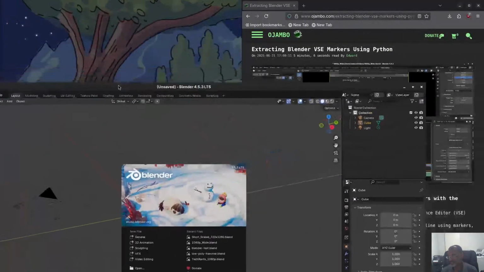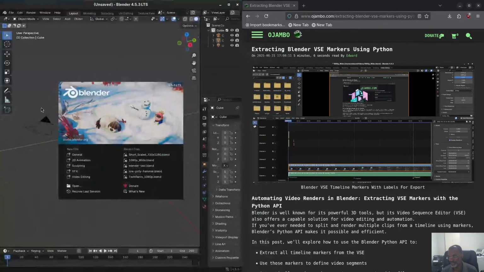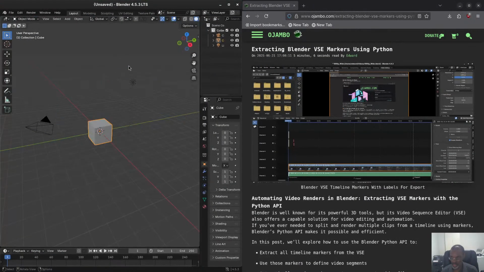And for the folks on the vertical screens, don't worry, I got you here. So this is Blender. You can see I'm using 4.5.3 LTS.